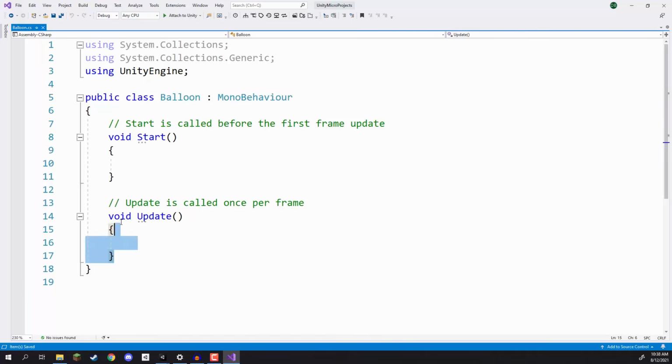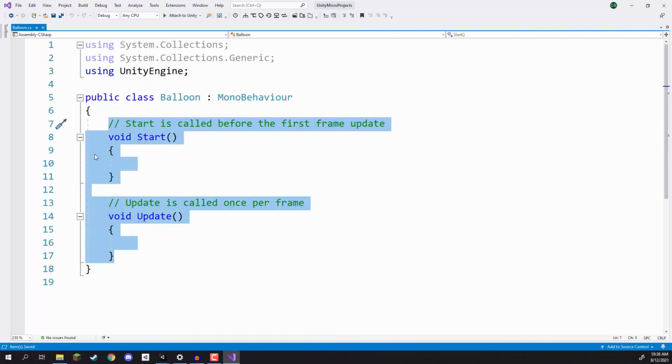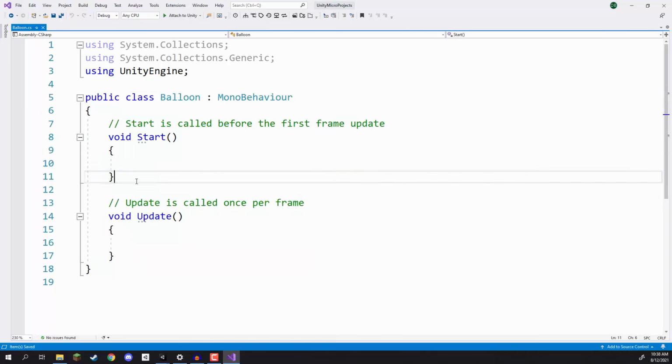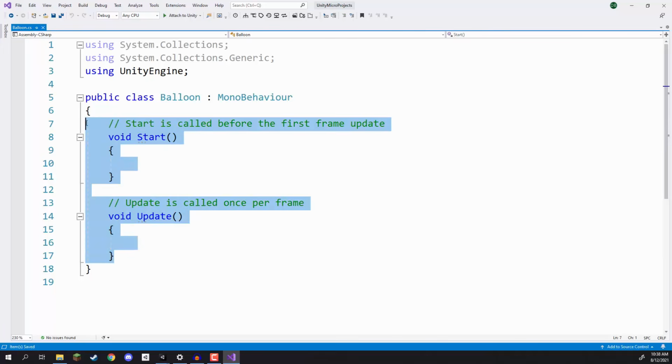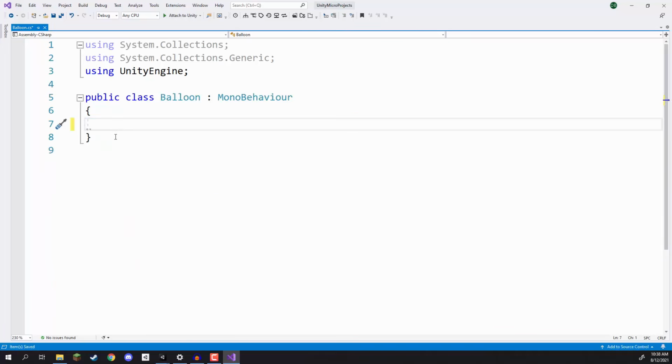And then down here inside of the class, we have two functions already set up for us. The Start function right here gets called at the start of the game before the first frame, and Update gets called every frame. Now for this balloon script, we don't want to do any of these, okay? So let's select both the Start and Update functions and just delete them. And now what we want to do is instead we want to create a function called void OnMouseDown.